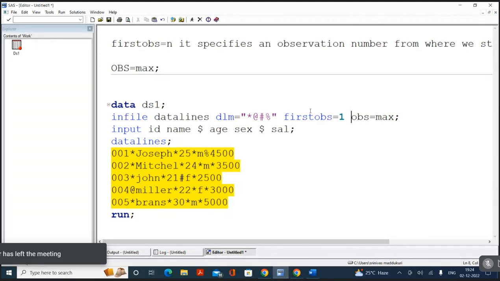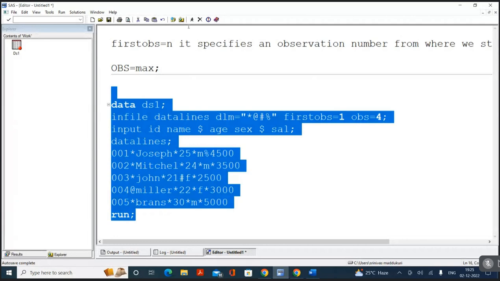Now I am writing FIRSTOBS is equal to 1 and OBS is equal to 4. Tell me what will happen now? We are getting 4 only. 1 to 4 observations. You'll get from 1 to 4.